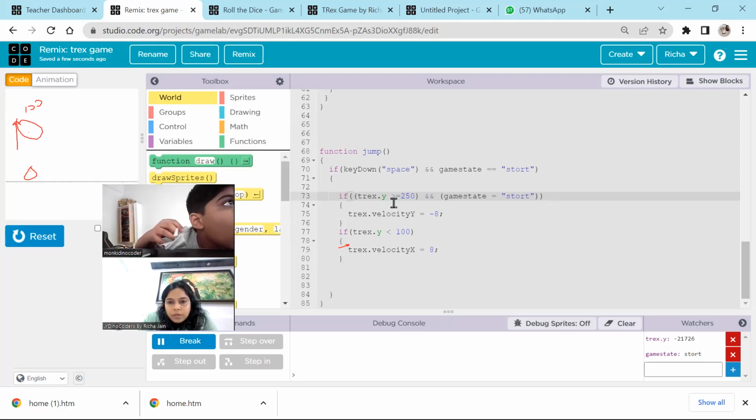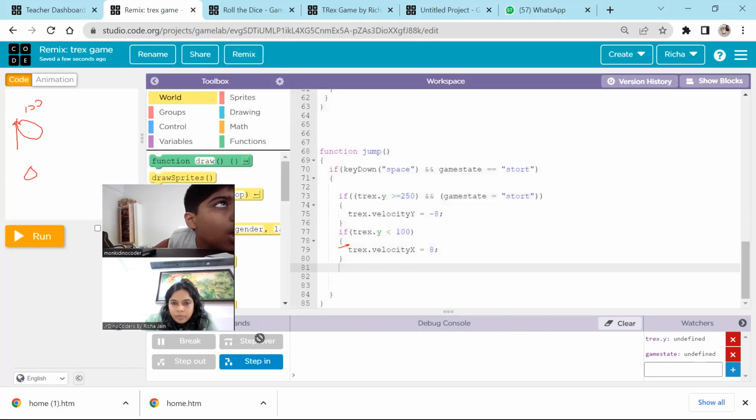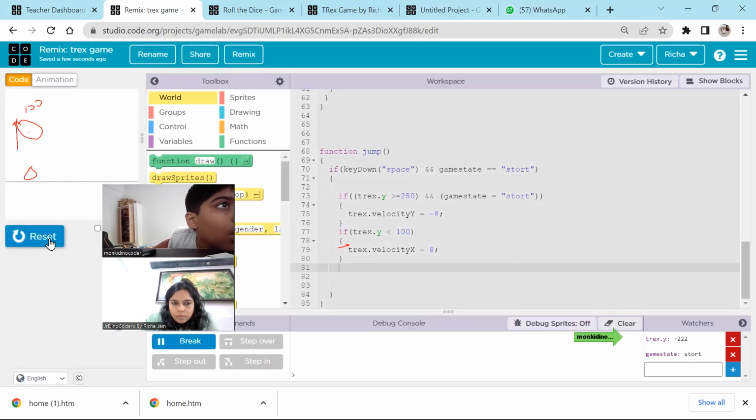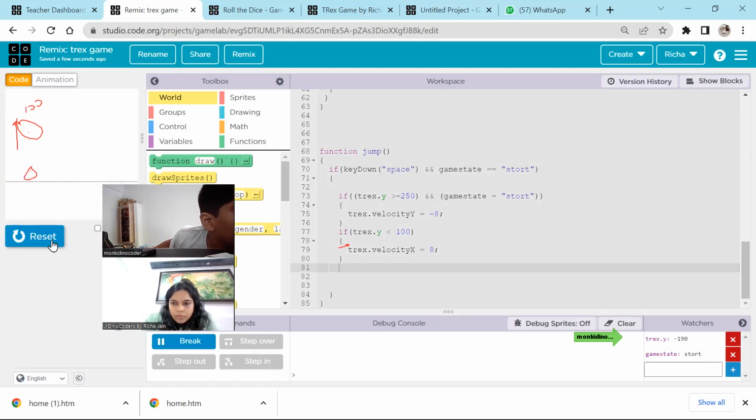So we are saying if T-rex dot y is greater than 250 and game start is equal to start, velocity is -8. As soon as it goes up to 100, we say velocity 8. But we will have to land it. Right now this code will not land it. See, it keeps going up and up. It is not coming down.